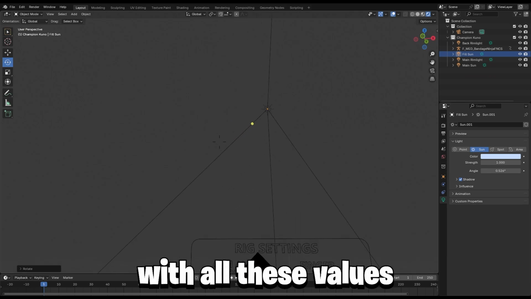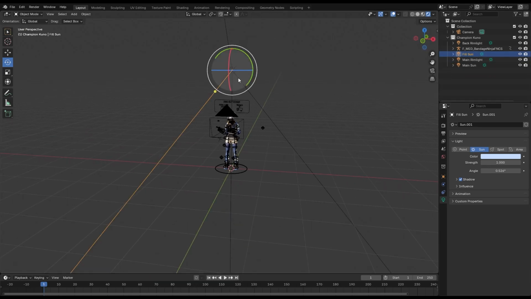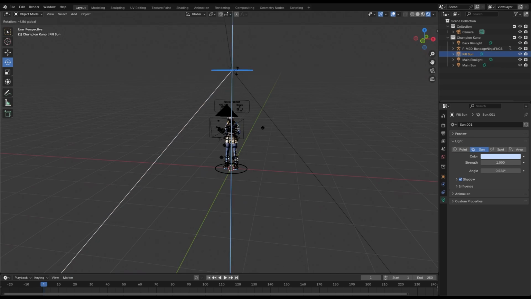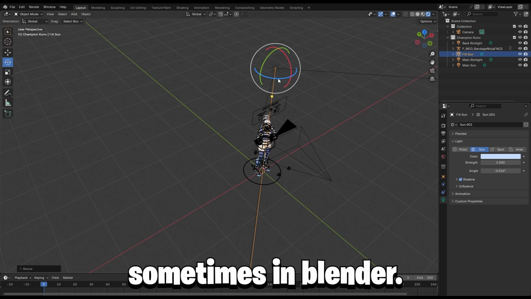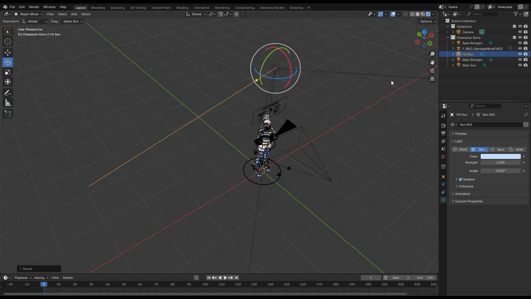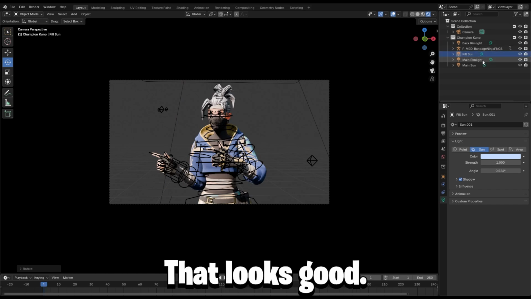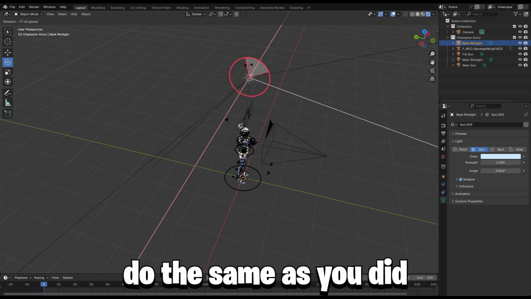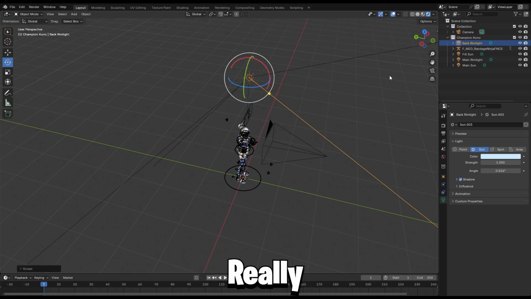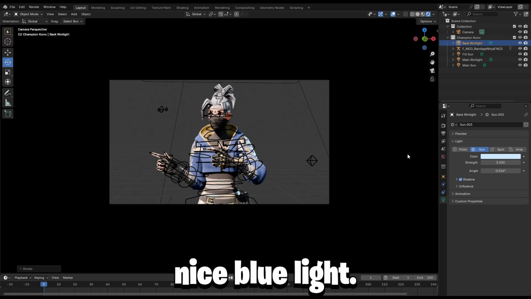And you can play with all these values as much as you want. Where's my sun go? Gonna turn it. It's hard to see sometimes in Blender. Gonna turn it like that. That looks good. And for this one, just gonna kind of do the same as you did for the first rim light. Just gonna go like that. Get that nice blue rim light.